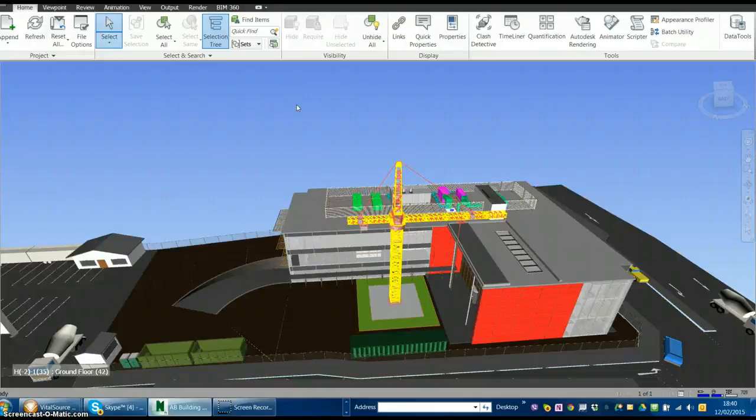Greetings. In this video, we will explore how we can import data from traditional project management software tools like Primavera, Microsoft Project, or Asta Project.